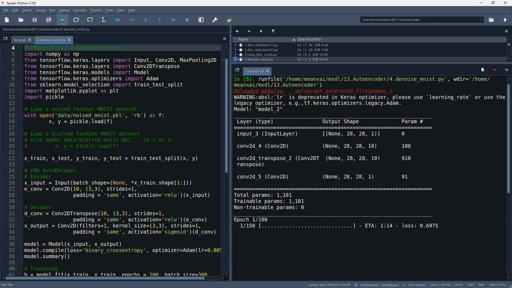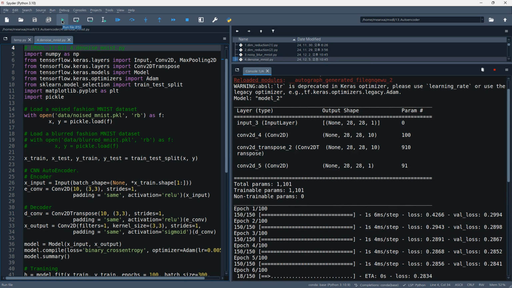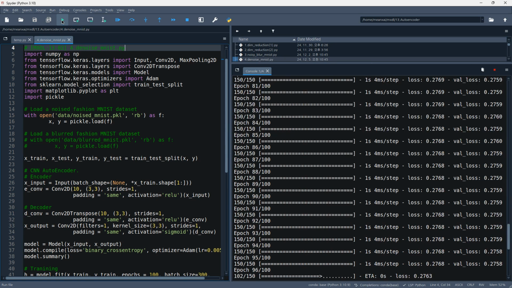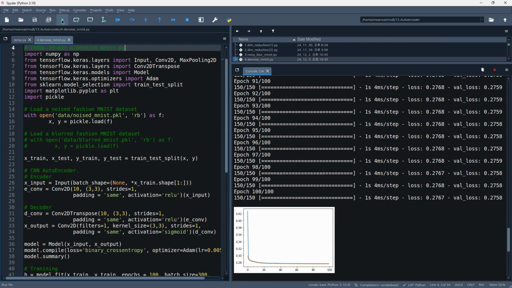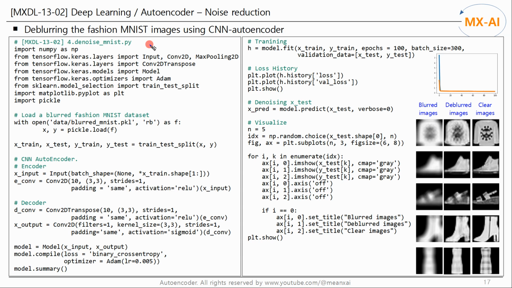Let's run this code. We got the following results. Next, let's deblur the fashion-MNIST images using a CNN-autoencoder model.